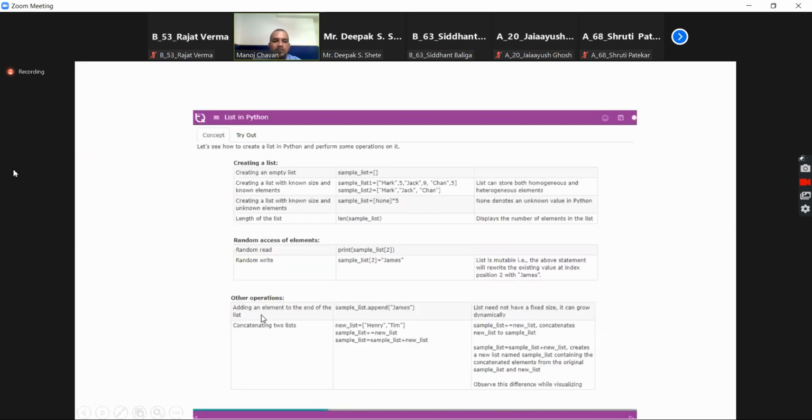Now, there are other operations like adding an element to the end of the list and concatenating 2 lists. So if you want to add, there is an operation called append. So you can see it here. You have the name of the list, then there is a dot operator followed by this particular method which is called append. What it will do is, it will append whatever is there inside the bracket at the end of the existing list. And concatenating, if you have 2 lists and you want to join them, you can do it by using the concatenating operation.